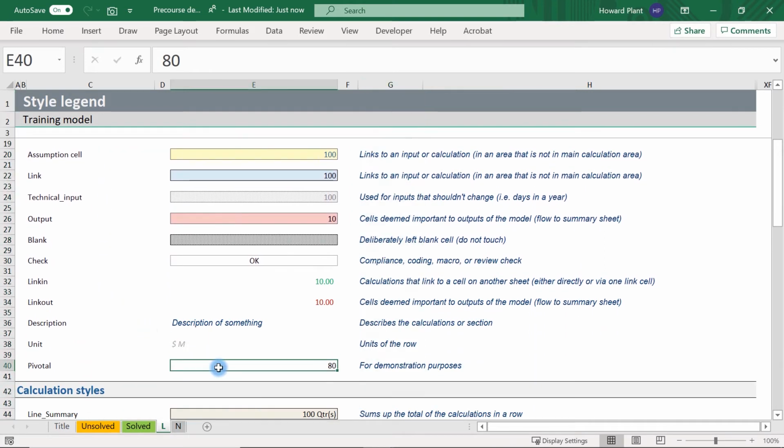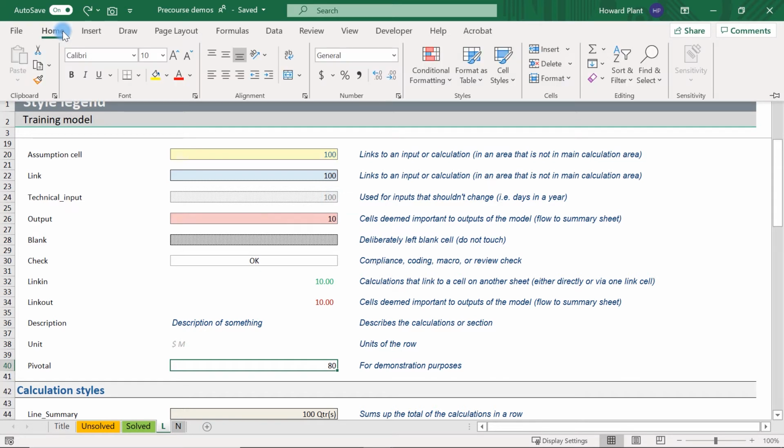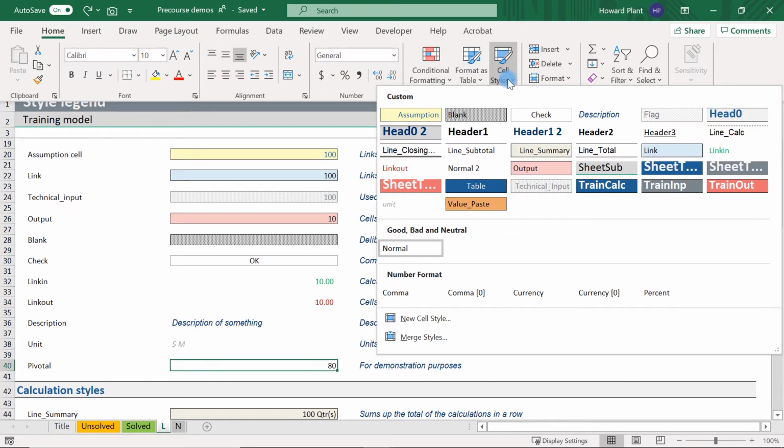in E40. So in cell E40, I've started with a value. I've started with Dan's age of 80 years old. And so to create a style, we're going to go up into Home, Cell Styles, and then New Cell Style. And I click on that.